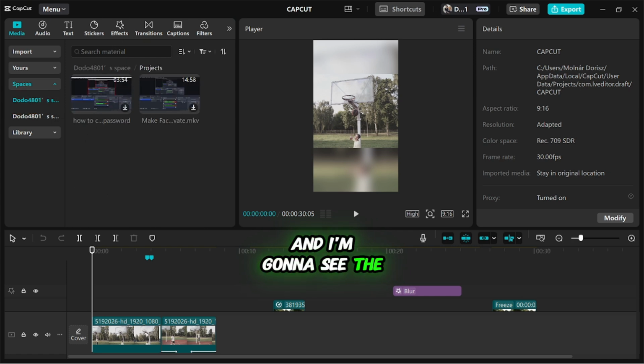And I'm gonna see the uploaded projects, and I could just drag them into Capcut so I don't have to search for them every time I want to use them in a project, because they are uploaded in the cloud space. Alright, so all in all, this is how to import files into Capcut.